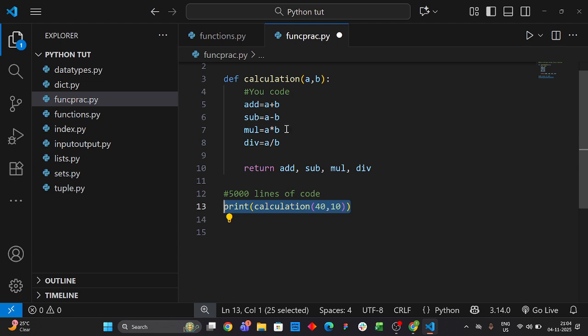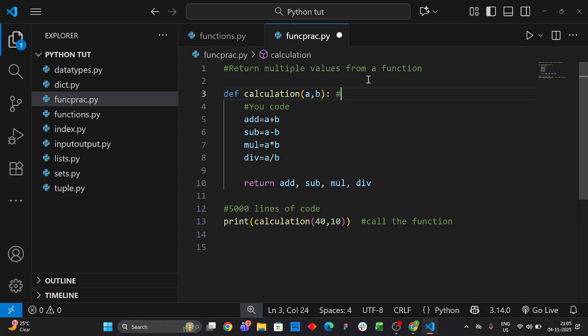Since you have already made the function, you just need to call the function. This step is called calling the function. And this step is creating the function. Making the function, whatever. Creating the function.